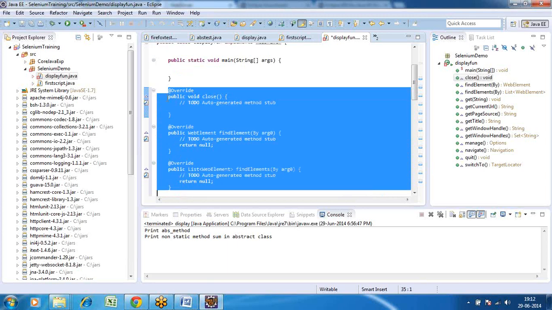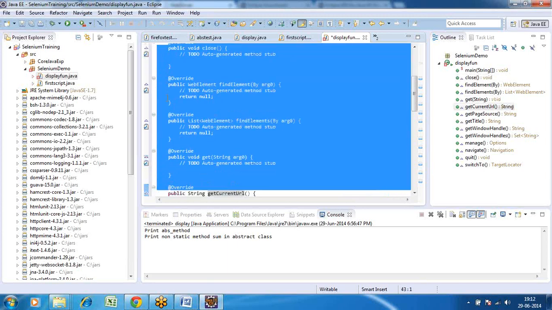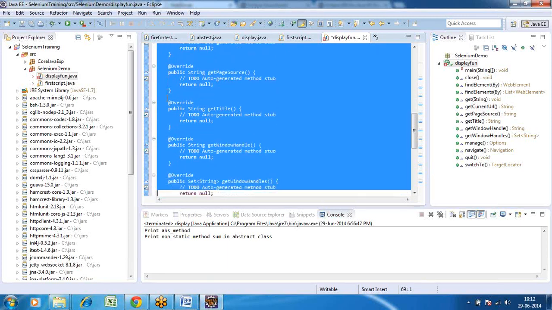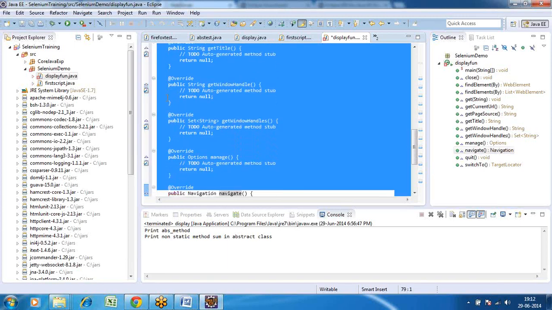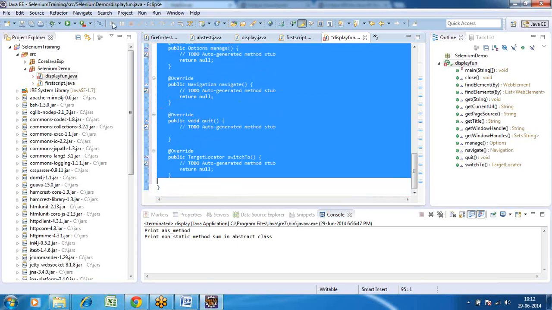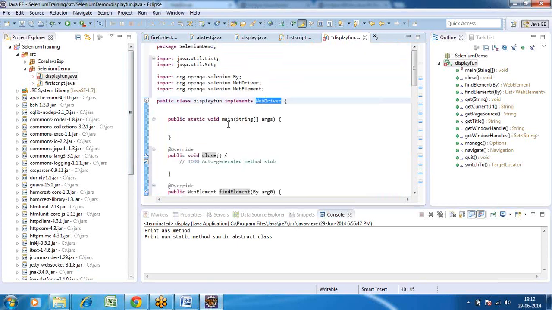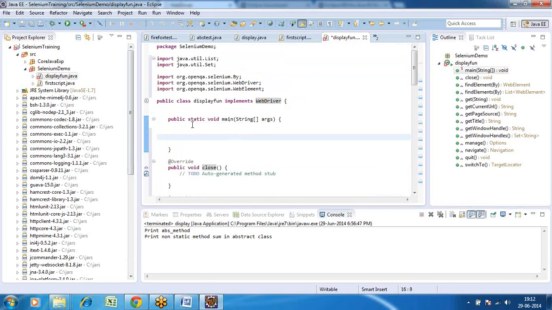Okay, different methods: close, find element, list, get current URL, get page source, get title, get window handles, manage, navigation, quit, okay, switch to. These are all the methods which are there in the WebDriver. Right, so how you call them: you just create a variable, give the class name and variable, and you can access these methods through that variable.